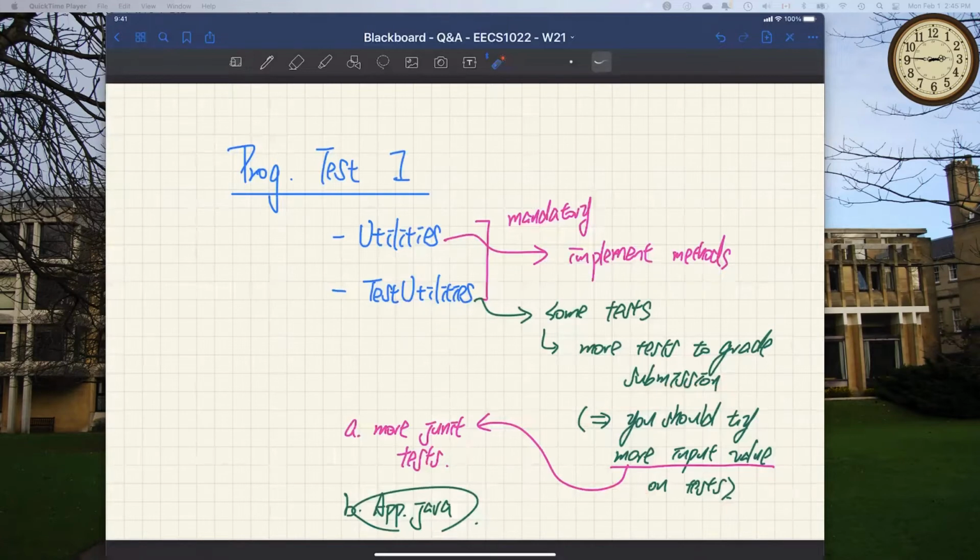How many more should you write? I would say it depends on your judgment, right? If you believe the tests we gave to you are missing some input, in that case you should really test those inputs. How many should you write? There's no fixed number. I would say as many as you think is necessary. All right.